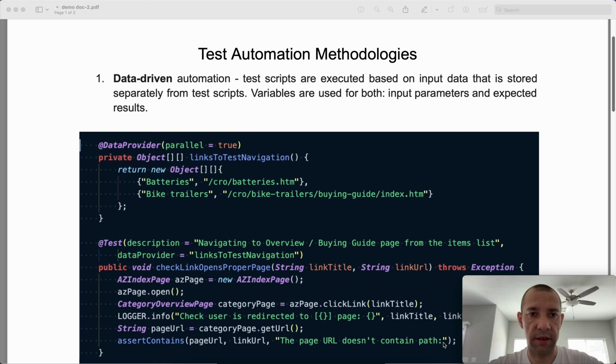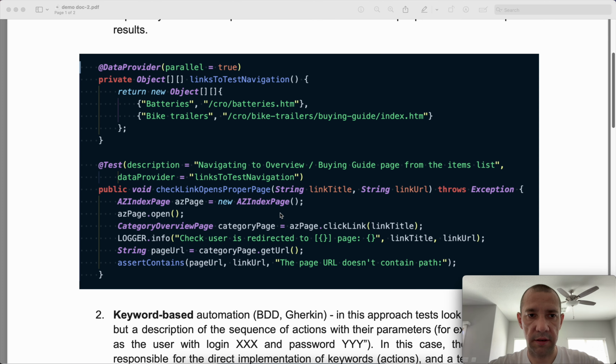First one is data-driven test automation. It's when test scripts are executed based on input data that is stored separately from test scripts. And with these methodologies, variables are used for both input parameters and expected results. So this is an example with Java and data provider. In this case, data provider provides both input values to click on and expected results, which URL to expect.